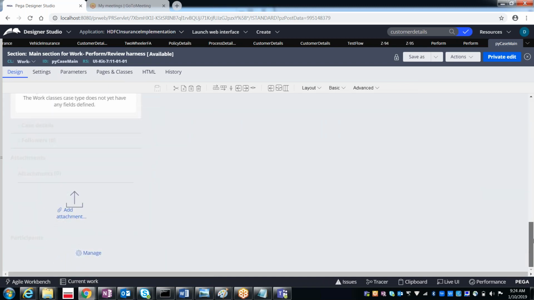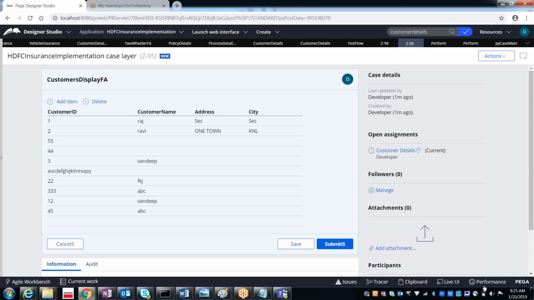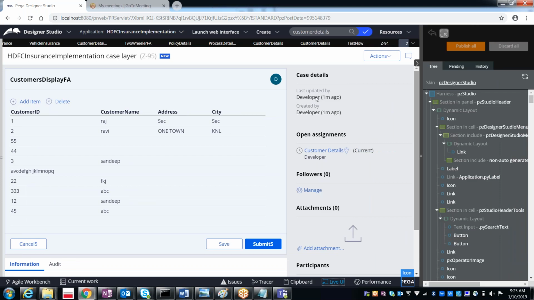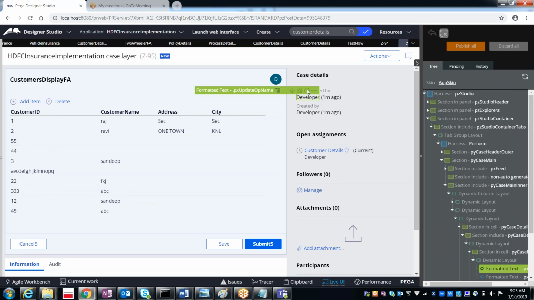Now, we wanted to remove the case details, right? So where we have these case details, instead of finding the rules like this, what is the simple way to find where exactly it is contained? Go to the work object, select this case details, last updated by or created by. Now this property is referring to which section? It's under the section of what?